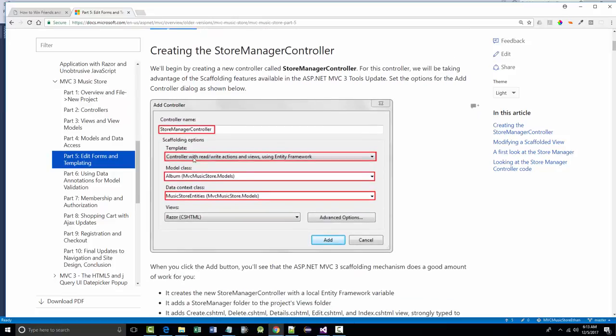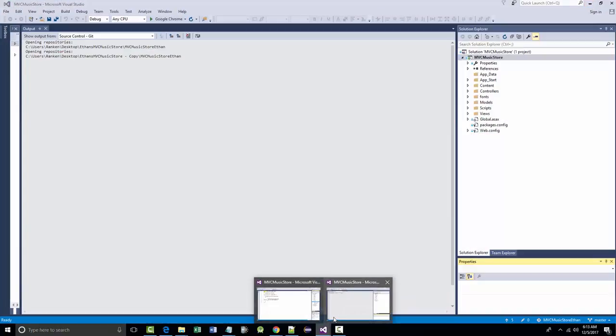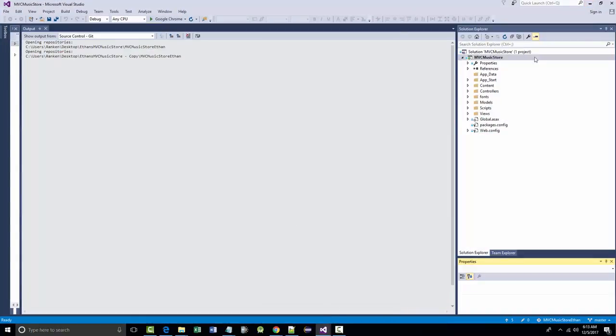So the first thing we want to do is create a store manager controller. Now, I'm going to do this a little bit differently, just so you're aware of it.